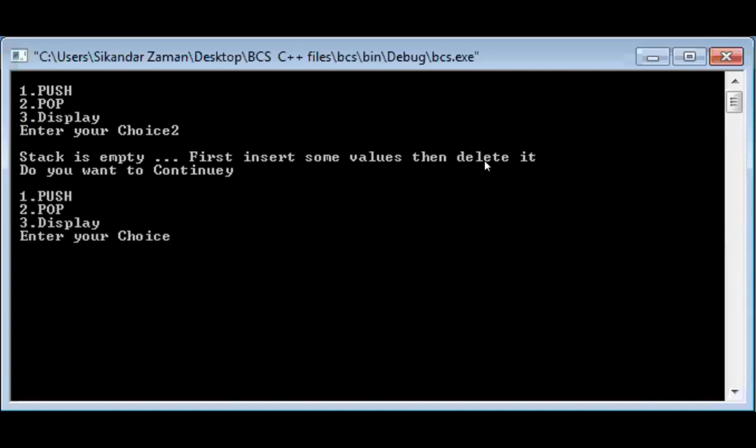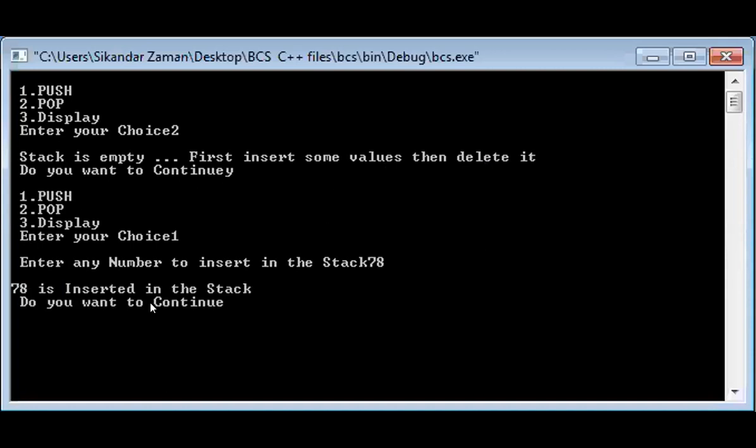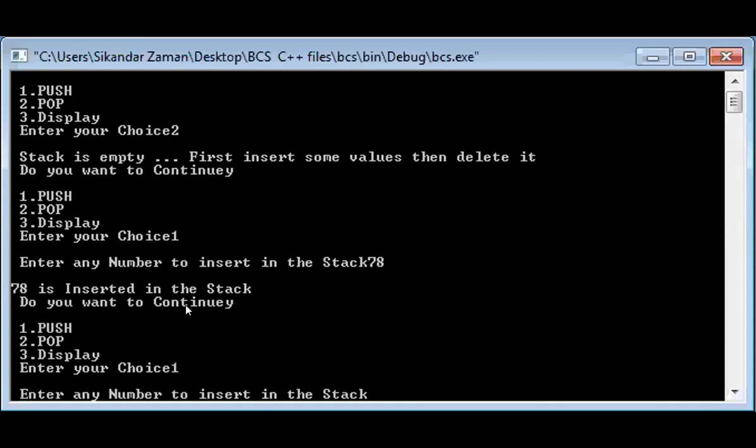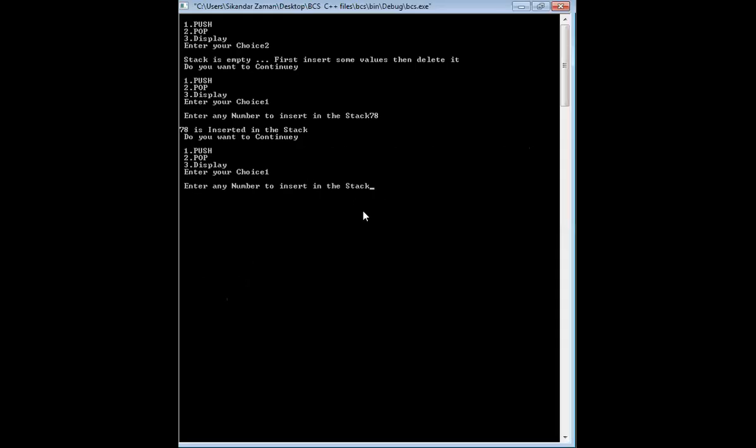So let's insert some value, 1 for the push operation. Enter any number to insert in the stack. First I will insert 78. 78 is inserted into the stack. Do you want to continue? Yes. 1 for the insertion again. Let me make it larger. Enter any number again, I will write 98. 98 is inserted. Do you want to continue?